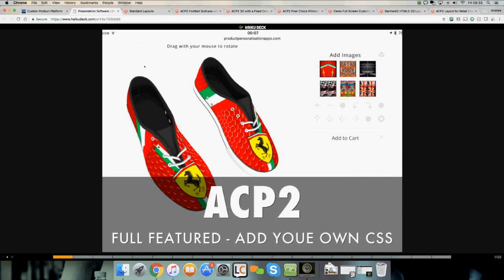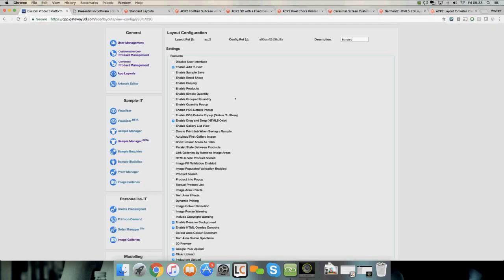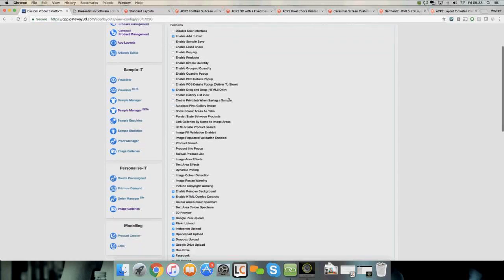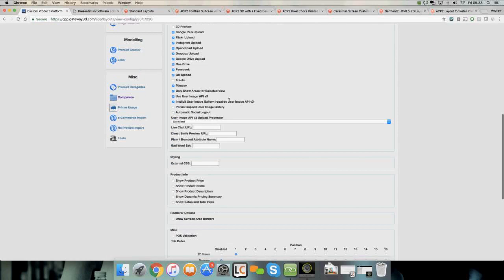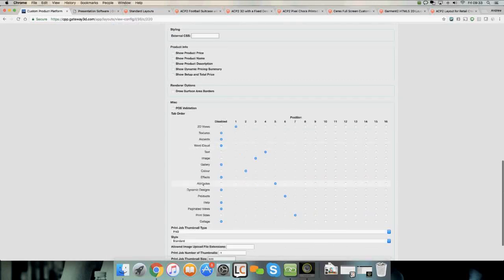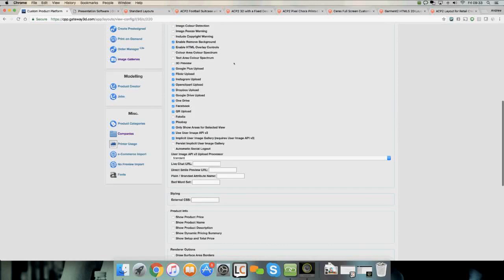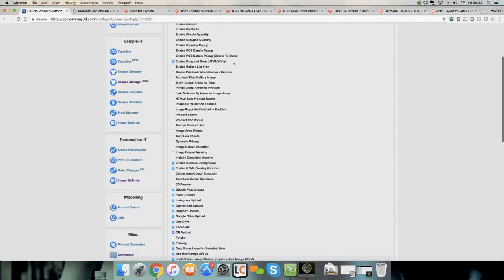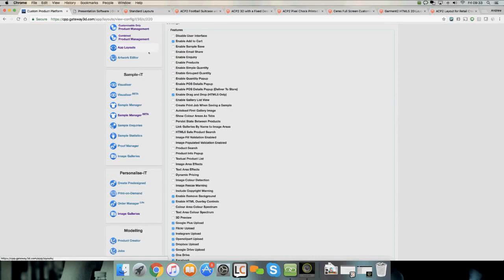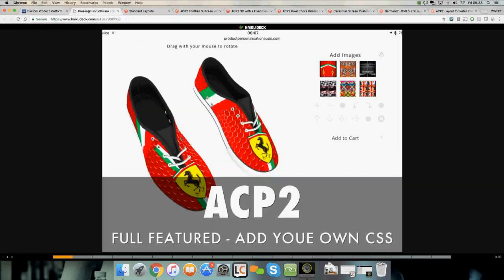And when we say full-featured, this is what we call the configuration behind it. So as we scroll down here, you can see all the different features available, right down to looking at the different tabs or buttons that there are and what order they appear in, whether to show prices, whether to load galleries, what files. There are literally well over 100 different configuration options. So the starting point is ACP2 or ACP3, which has every feature you could possibly imagine, and you can then add your own CSS. So let me give you an example.